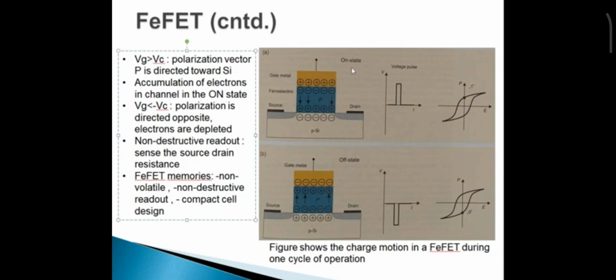You can see in figure A, the polarization vector P is directed towards the silicon material. This will result in an accumulation of electrons in the channel in the on state. But when the gate voltage is less than minus Vc, the polarization is, as you can see in figure B, directly opposite and the electrons are depleted. This is the basic concept of the ferroelectric field effect transistor.